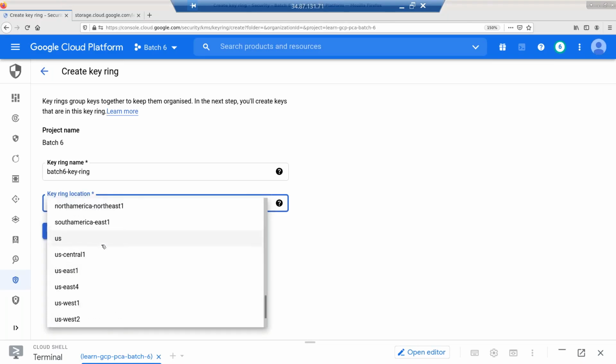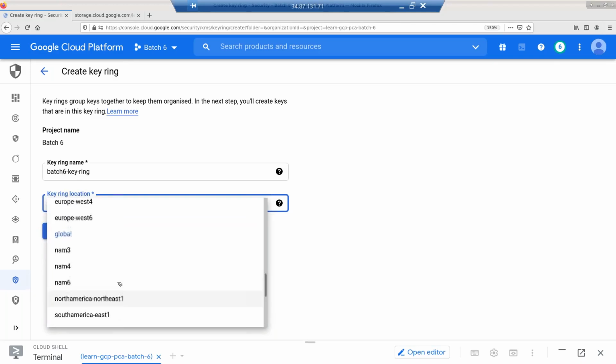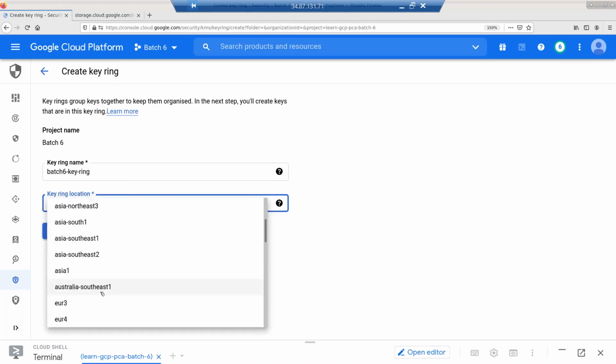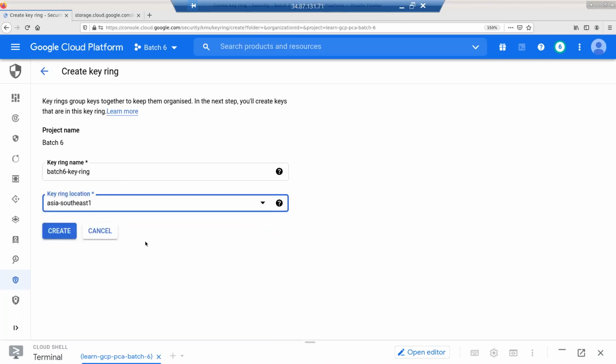So you have different options. I'm just going to use regional for now. I'm going to choose Singapore. I'm just going to choose only Singapore. I can make it global, make my life simple, but I wanted to use a specific region and do it. So this is my key ring, which is going to have groups of keys. So let me click on create.